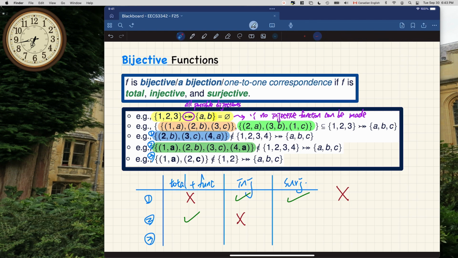Surjective? A, B, C, awesome, covers everything, right? The range, good. This is good. Okay, final row. And then we have right here. So we got 1A and 2A.